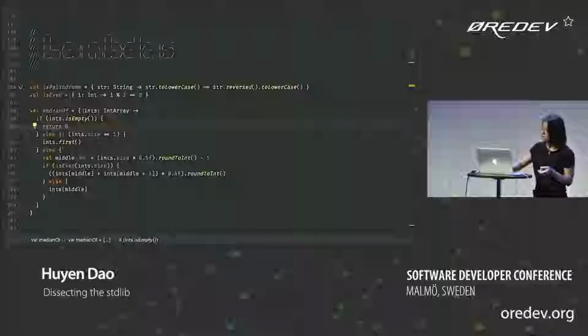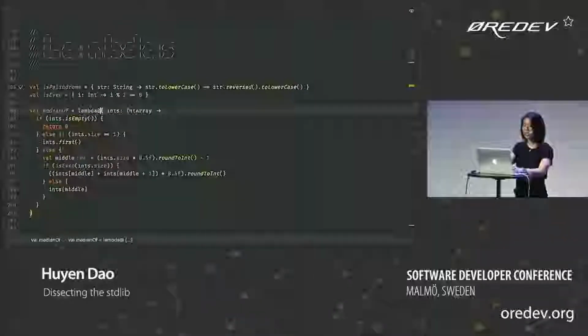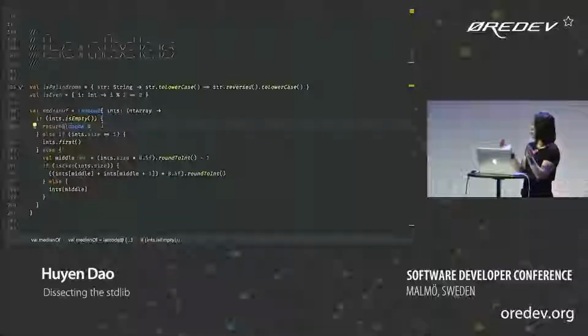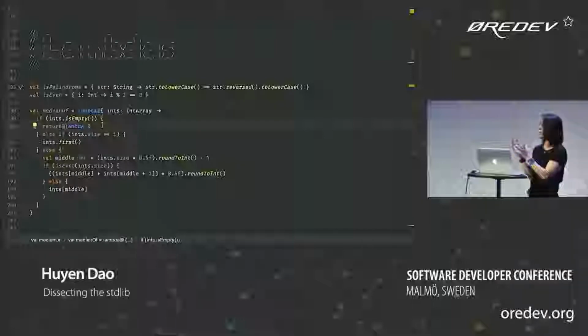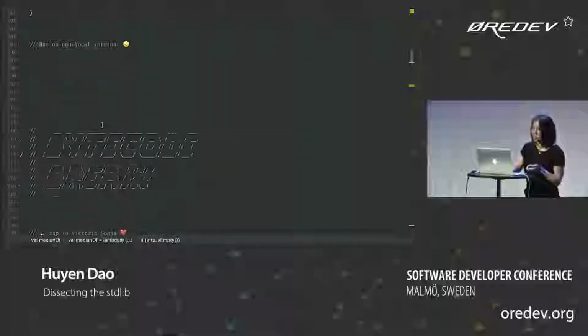But if you really are like me and can't read this, you can do qualified returns. So I can actually add a label to my lambda here, and then I can do a qualified return so that it's not a non-local return, it's still returning from just that local function scope. If you really want things to be nice and tidy and readable, that is there for you.